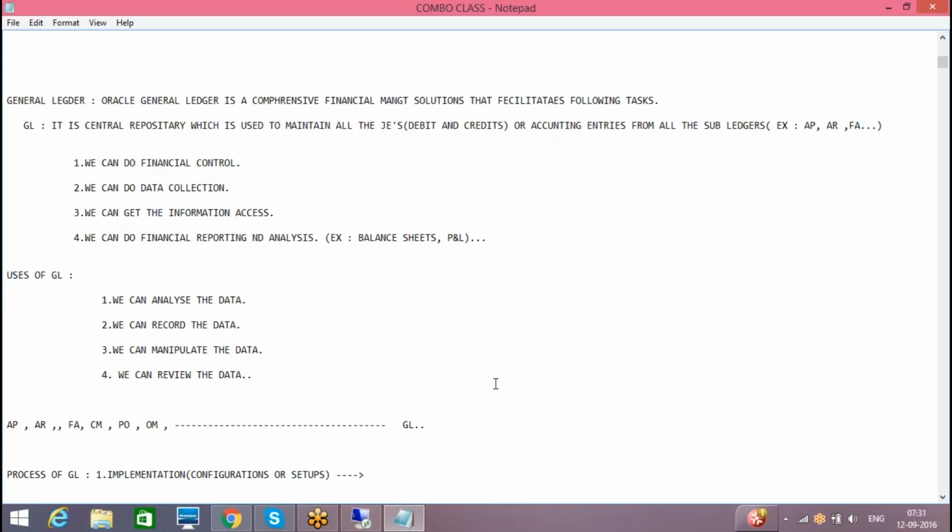Oracle General Ledger is a comprehensive financial management solution that facilitates some tasks. What are the tasks? What are the advantages of the general ledger? And before that, what is the general ledger? It is a central repository which is used to maintain all the journal entries. Journal entries are nothing but debits and credits, or we can say accounting entries from all the subledgers, sub modules.